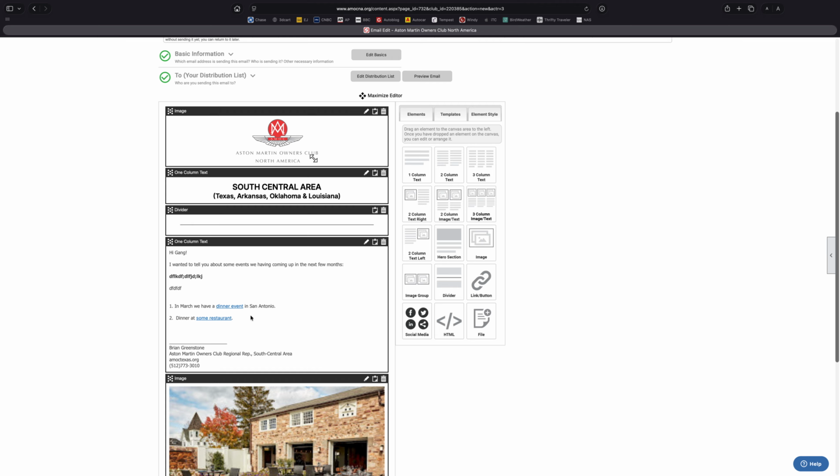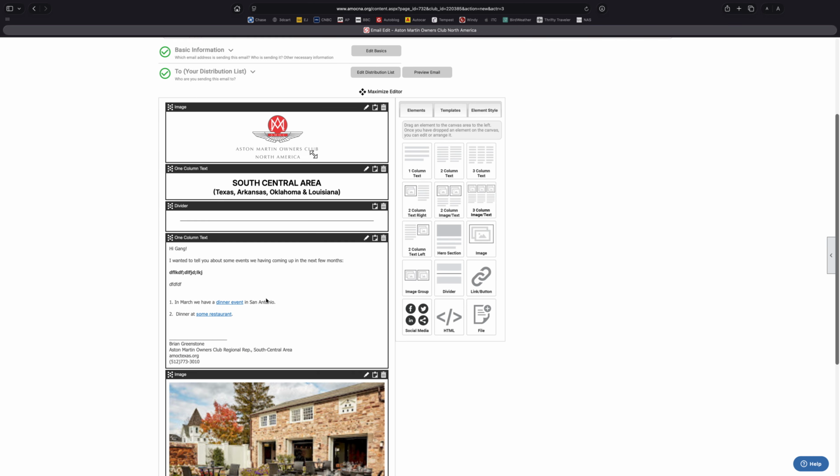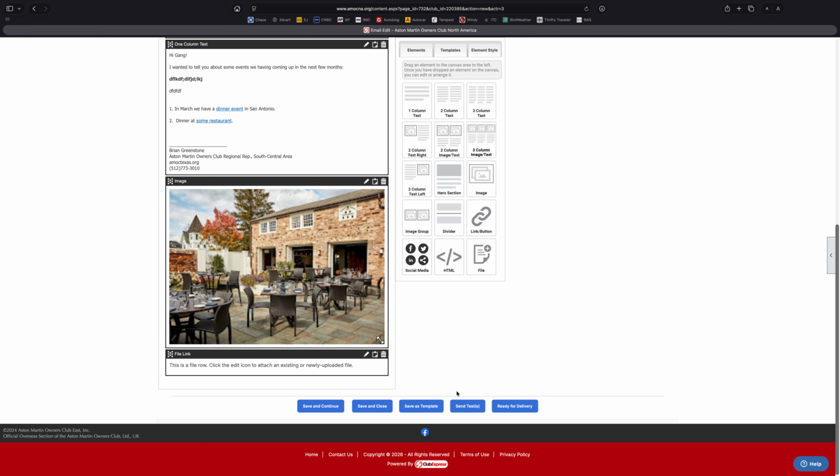So anyway, once you've confirmed that the email's right, you've previewed it, you've sent yourself a test email, all you have to do is say send test, not send test, ready for delivery. When you press ready for delivery, it will not go out instantly to all of your members. There's a bit of a delay. It goes into a queue, and it usually takes anywhere from 2 to 10 minutes to send this email out.